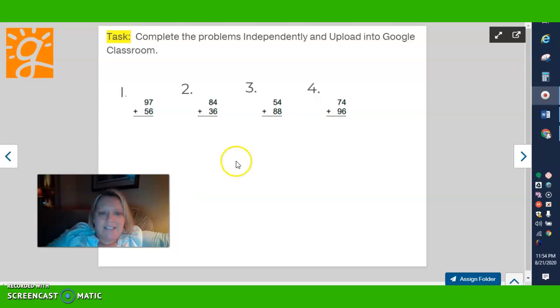Your final task is going to be to solve the problems independently. These 4 problems you should be doing on your own independently, and then you're going to upload them into Google Classroom. There's several options that you have for showing your work. You can write these on paper and use pencil to solve and take a picture with your Chromebook and then upload it into Google Classroom, or you can use Jamboard.